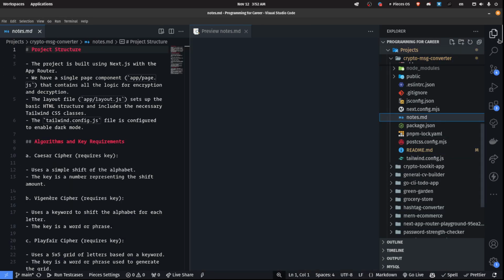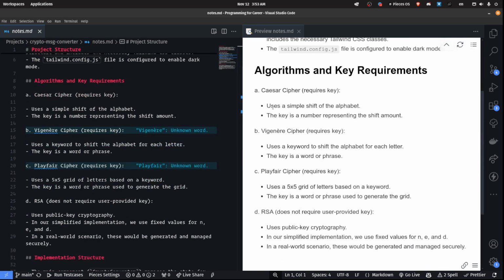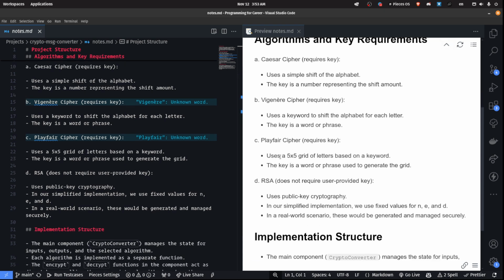Also the notes.md file. In the notes.md file, you can see that the Caesar cipher uses a simple shift of the alphabet. The key is a number representing the shift. The Vigenere cipher uses a keyword to shift the alphabet for each letter. The key is a word or phrase. The Playfair cipher uses a 5 by 5 matrix grid of letters based on a keyword. The key is a word or phrase used to generate the grid.